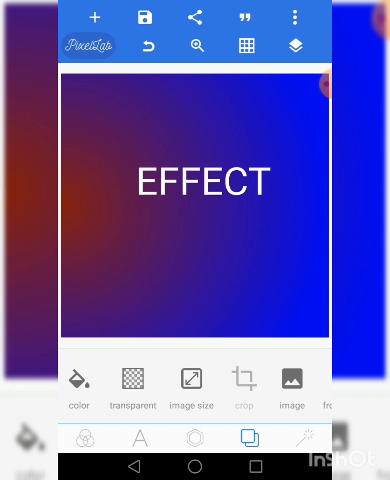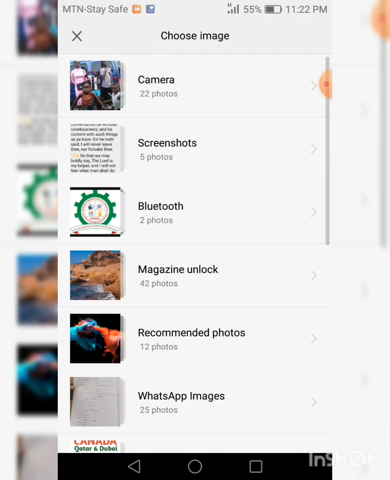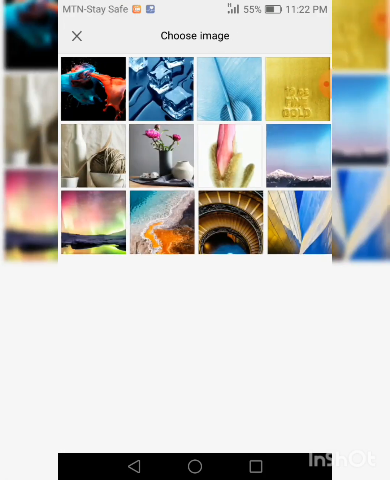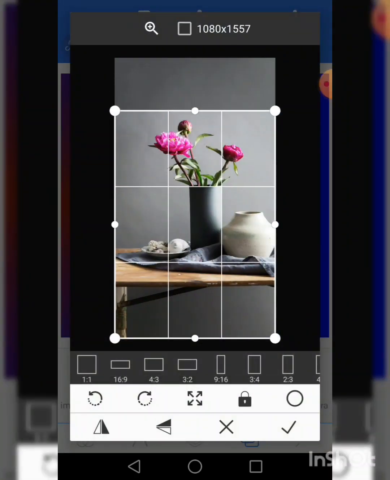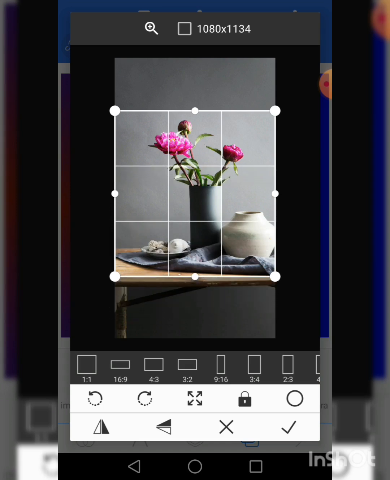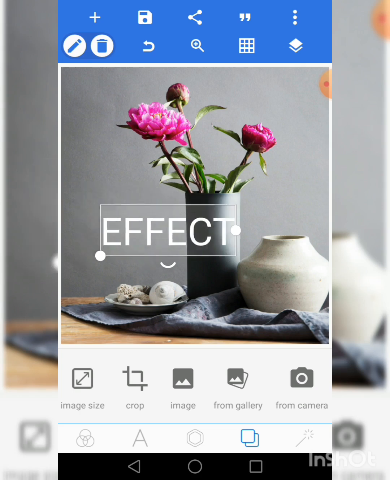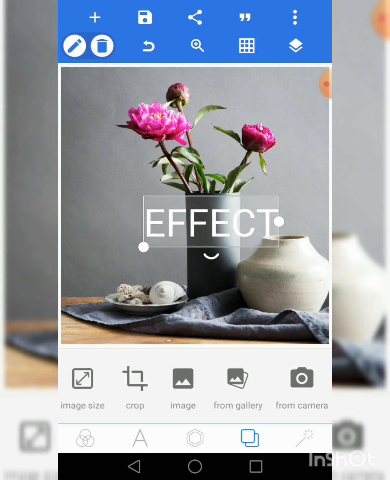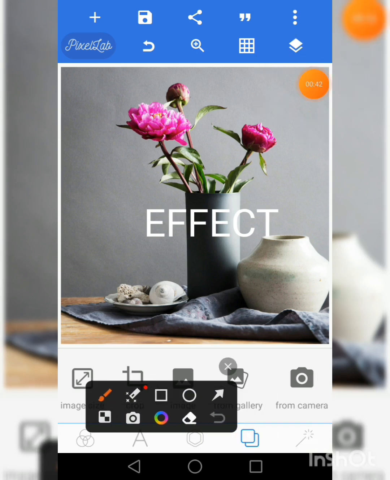So the first thing, before we do that, let's insert an image into our page. Let's use an image as our background, so that while we are applying the effect, it will be more understandable. So let's say we are using this image as our background. You click on the effect option, which is the last icon, indicated by the arrow.